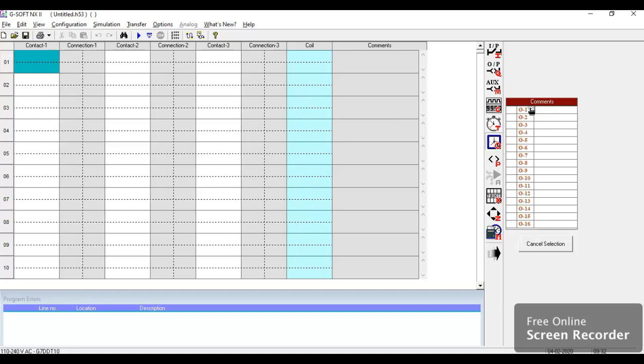There are 16 time switches, 16 compare counters. This is for text display. If you want to display some text in your programming, you can also make it happen from here. These are the function keys and these are hour meters.